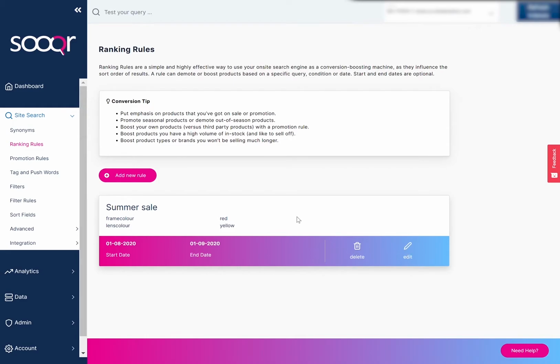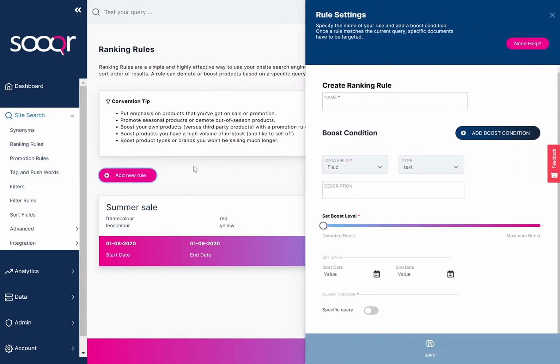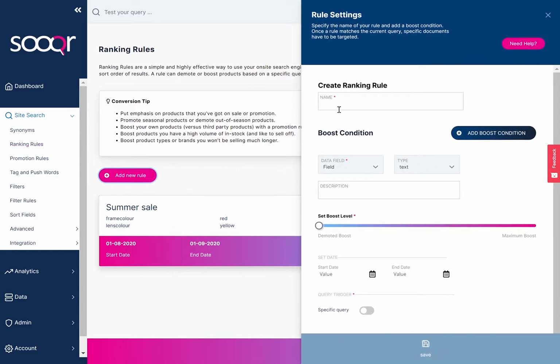Once you click Add New Rule to create a new ranking rule, you can fill in the following fields. Name. Type in a descriptive name of your ranking rule. Boost conditions. Once a rule matches the current query, specific documents have to be targeted. The boost conditions specify which documents will be influenced. You can match documents by text values or numeric values. The last value type supports ranges.